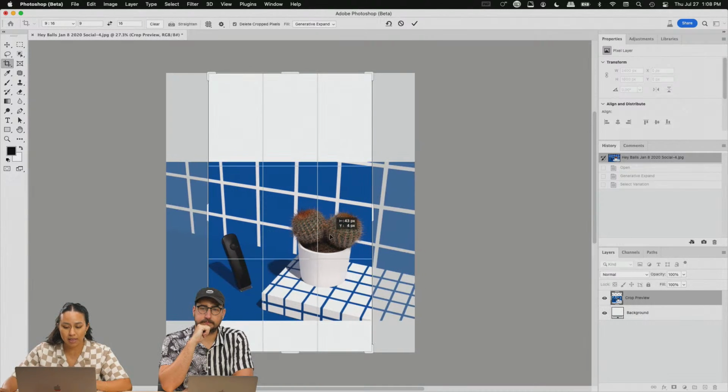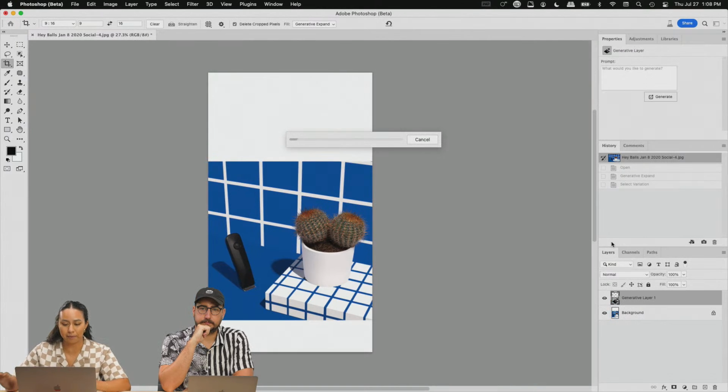So something like that is great. And I'm gonna go ahead and generate. Hopefully it does what I want it to do.